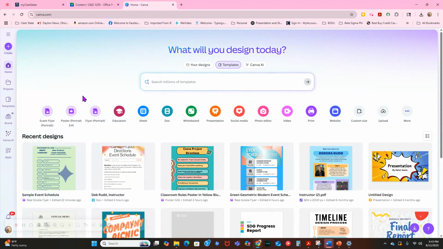Okay, like I said, Canva is a graphic design program. Now, you're not a graphic design major, and I realize that, but you are going to be in office settings. And yes, you're going to learn about Microsoft everything here at Clark State. However, Canva is an online graphic design, but it's not just graphic design only.